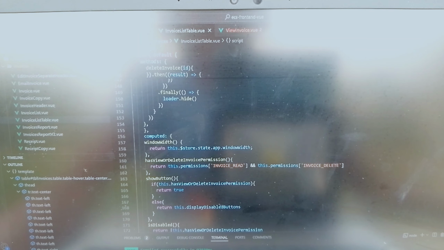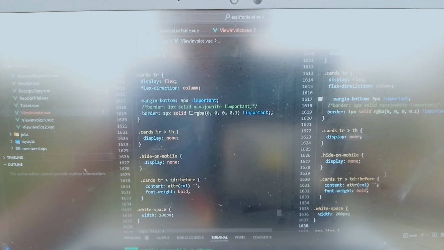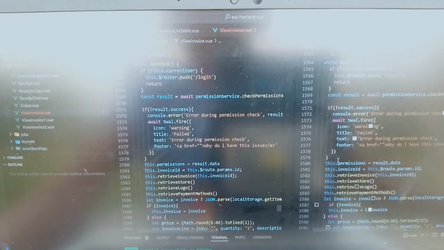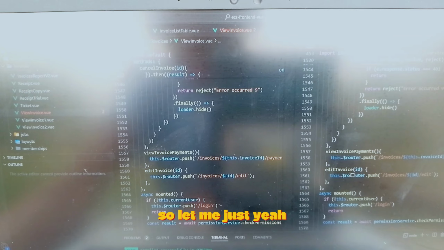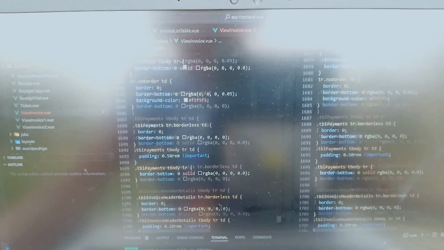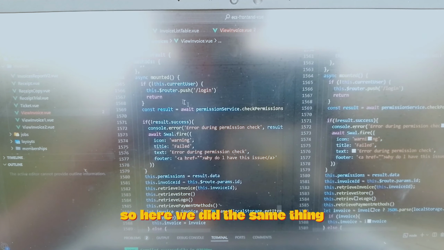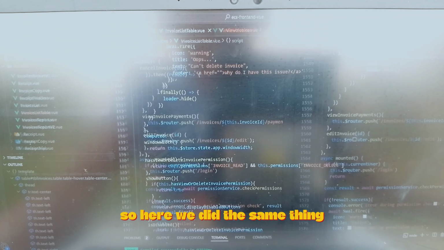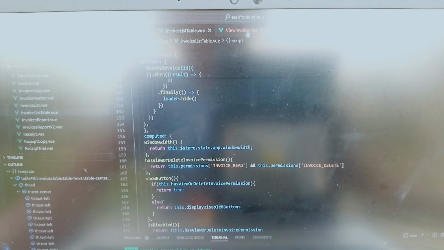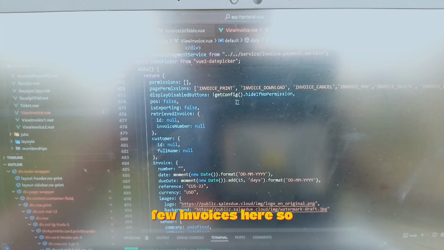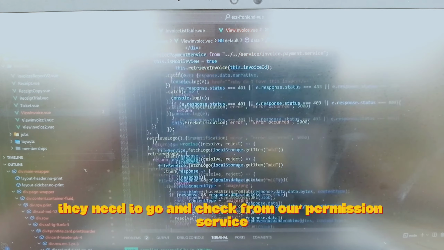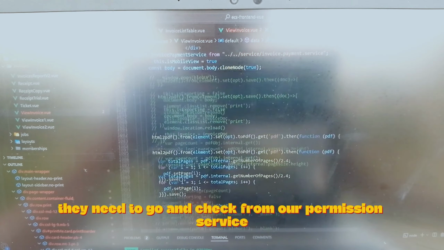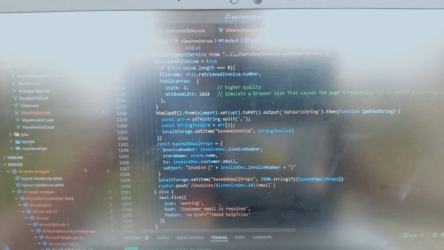So if I come to, and then we added that same implementation also in the view invoices. So here we did the same thing, view invoices. Yeah, we did the same thing, passed in the permissions that this page needs, and then it will go and check from our permission service if we have this.